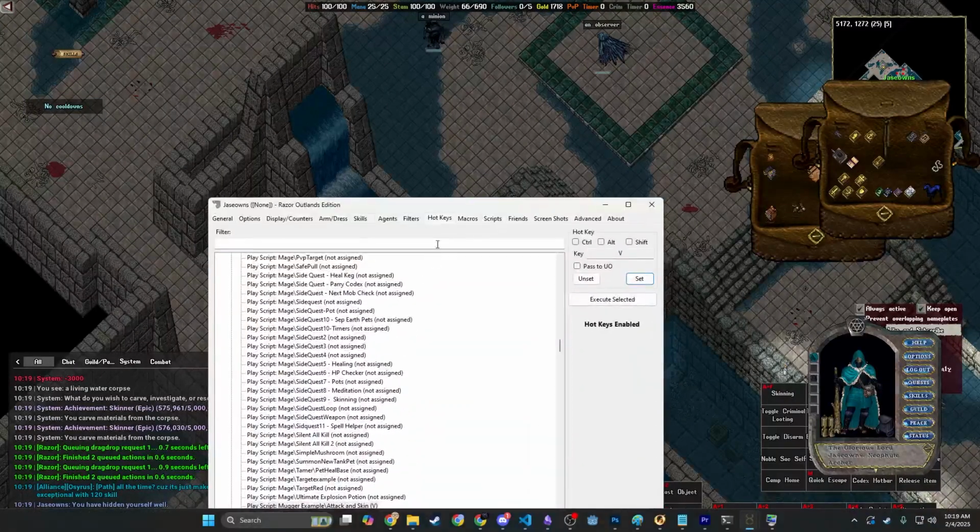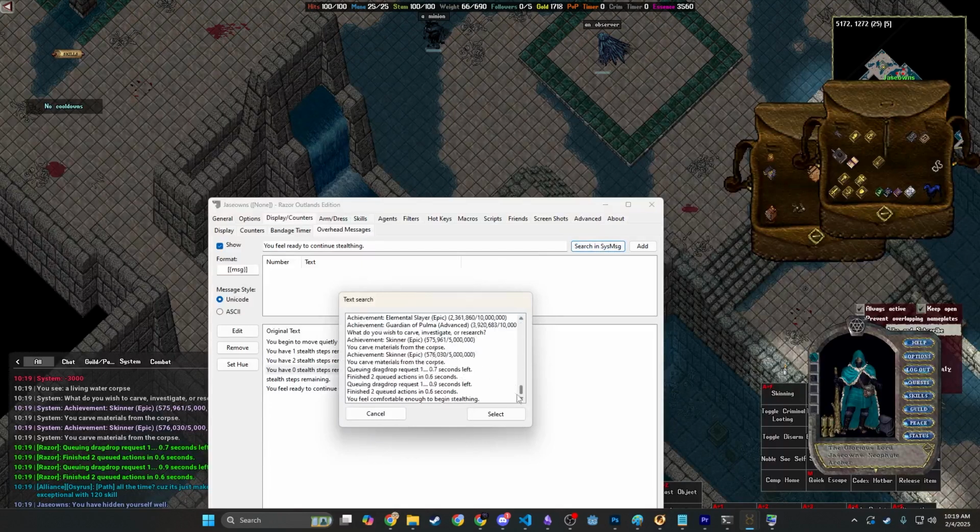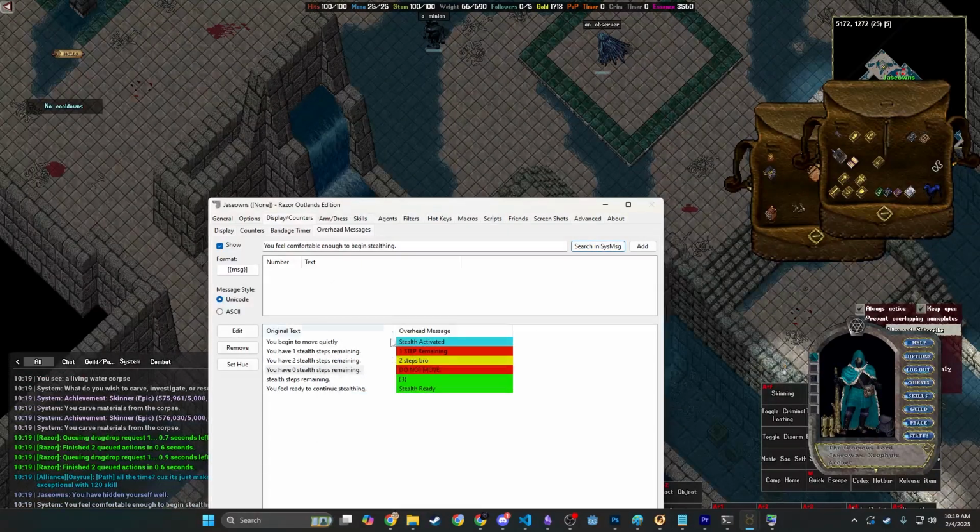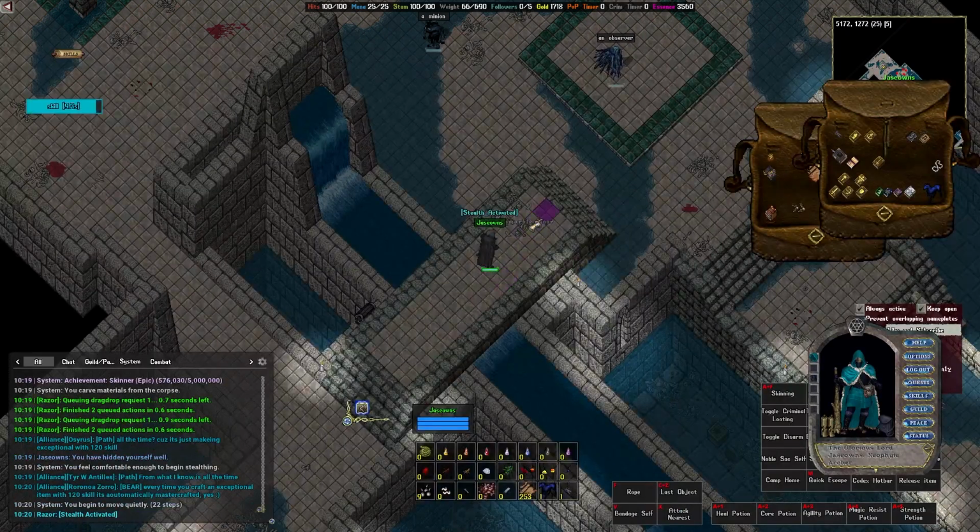We're also gonna add a system message for that one down there, the one that we just saw. We're gonna say search and system message. Then we're gonna say you feel comfortable. We're gonna say select that, add. And we're gonna say stealth ready. I'm gonna hit A on the keyboard, stealth activated.